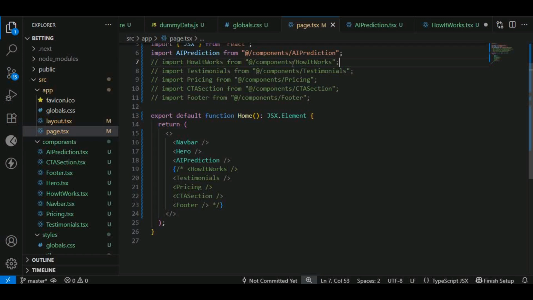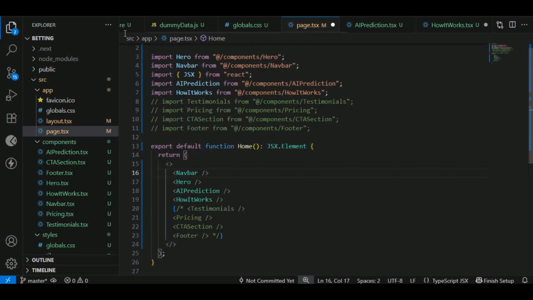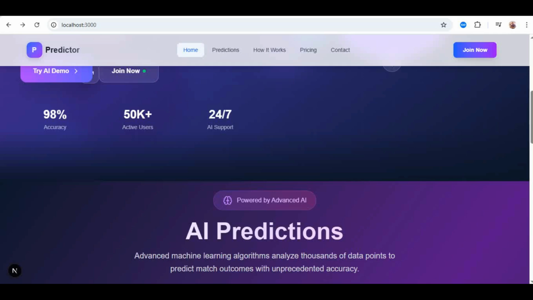Now after you've done that, I want us now to do this. Let me try to refresh this, so that I can see how it's going to look with that part of how it works. So let's just wait a couple of seconds for it to refresh.